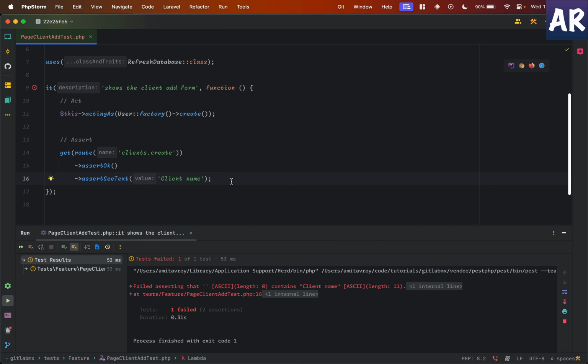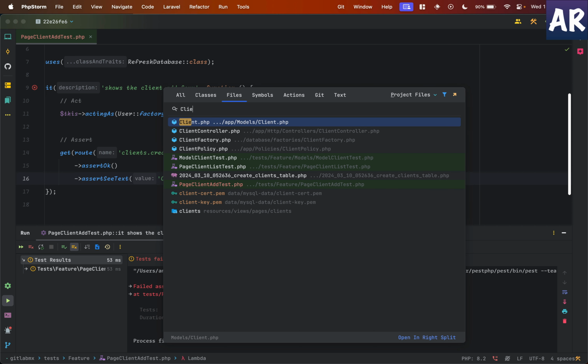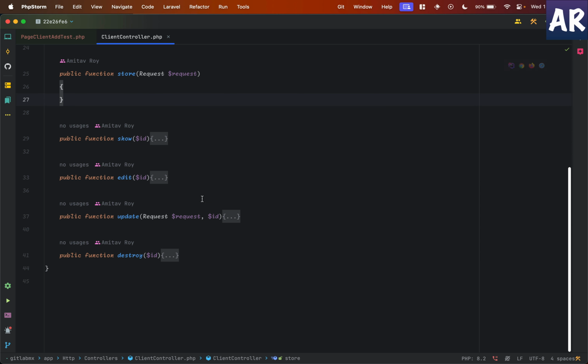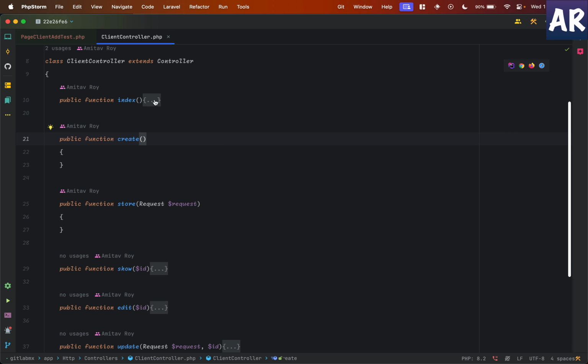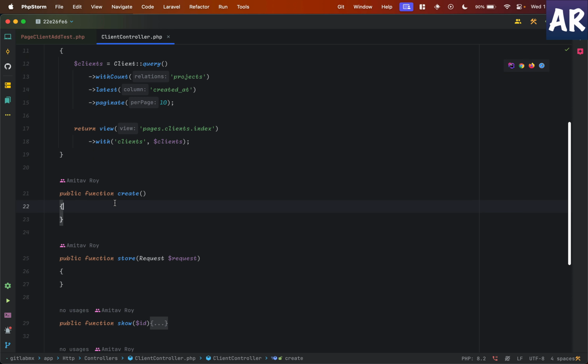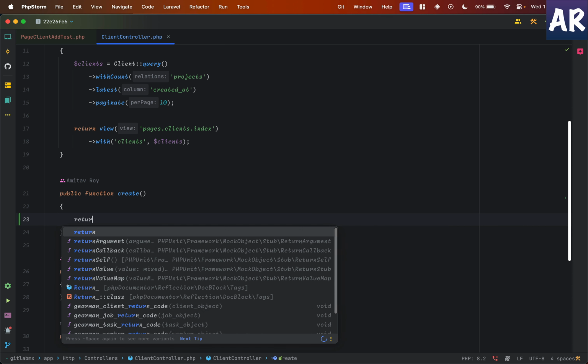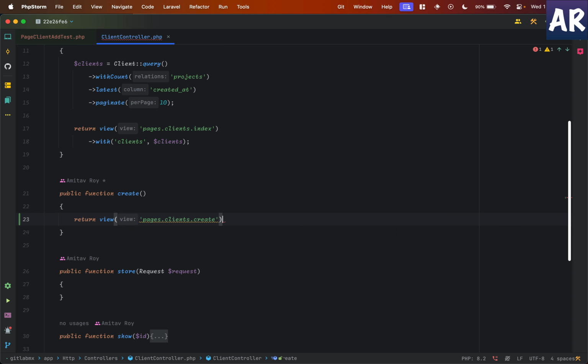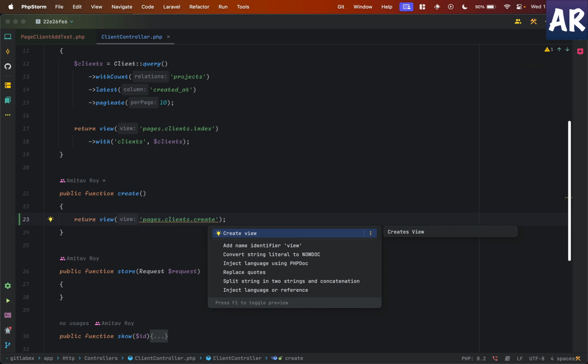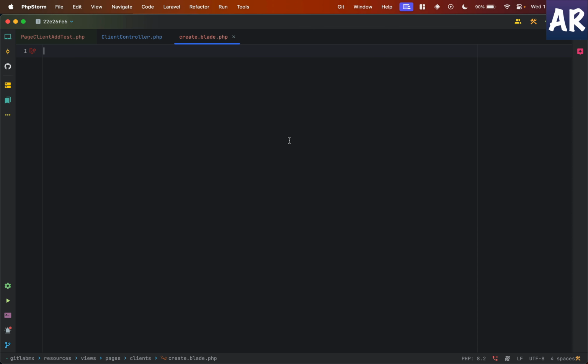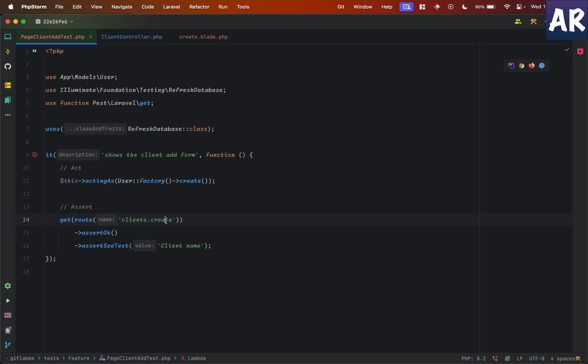we need to create a view for it, right? So over here, this is the method where we will have to return a view. So why don't we first do that? So I'll return a view called pages dot, inside the pages clients folder, create. I don't have the view, so I'll just first do that. And honestly, if I now do this, practically I can pass the test ideally, right?